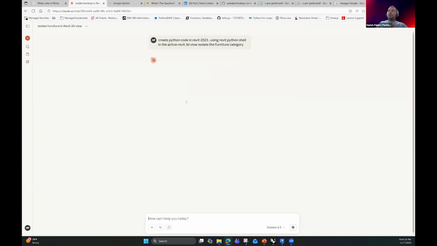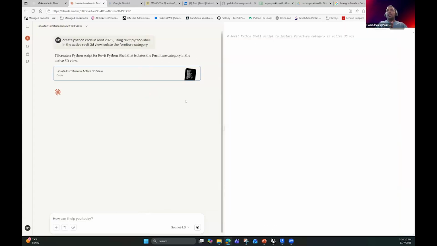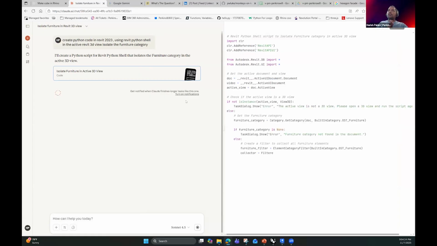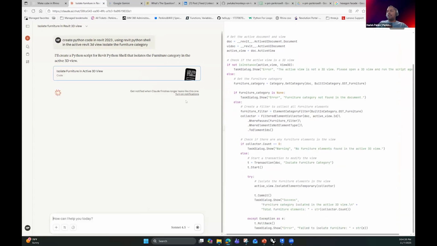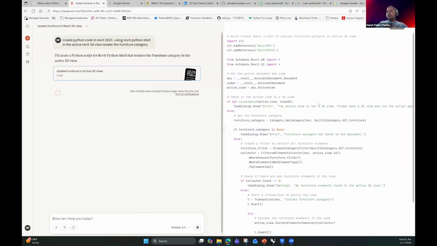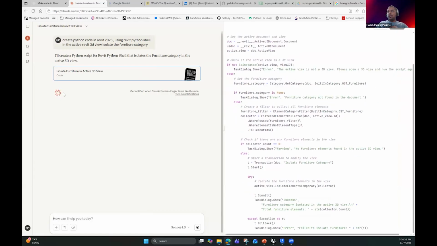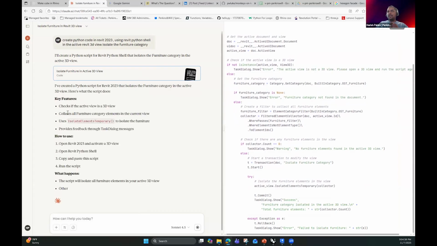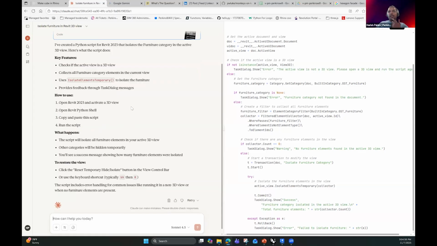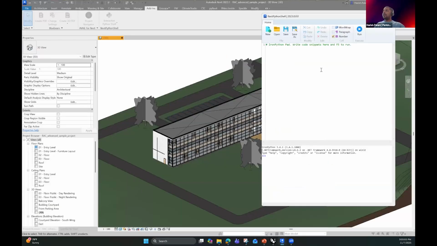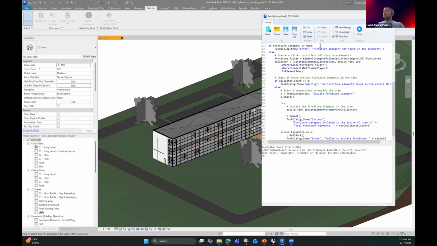So I asked it to create Python code in Revit 2023 using Revit Python shell. I think that's enough information. It says isolating furniture in active 3D view. Got a script already. Let's wait for it to complete. It says key features: check if the active view is a 3D view, collect all furniture category elements in the current view, and then it uses the isolate element temporary command. It's a Revit API thing to isolate the furniture. It says how to use it: open Revit 2023 and activate a 3D view, open Revit Python shell, copy paste the script, run the script. So I'm going to copy this code, go to Revit. I have a Python editor. I'm going to just paste it in here and hit run.